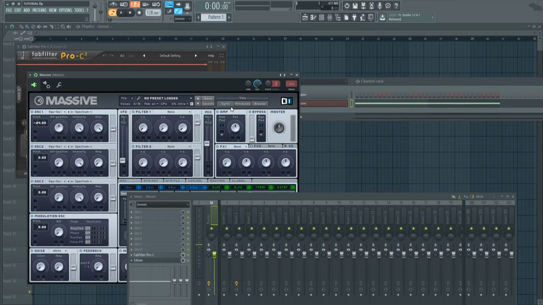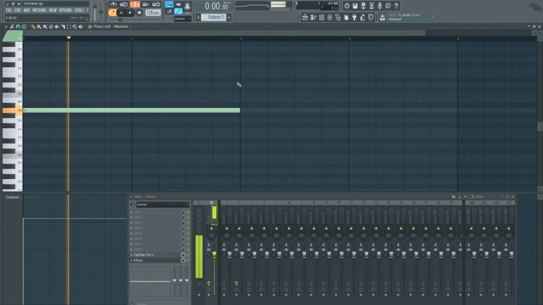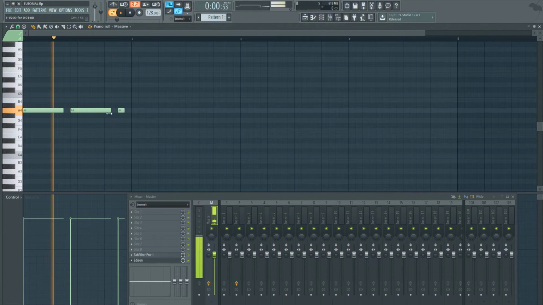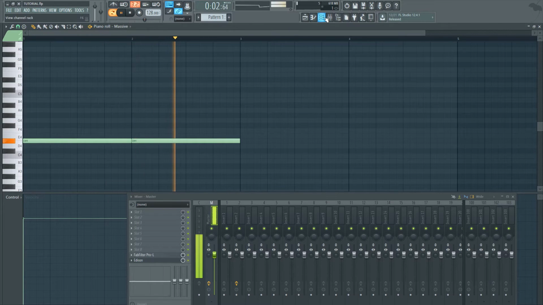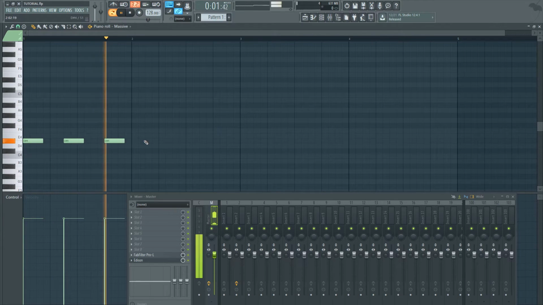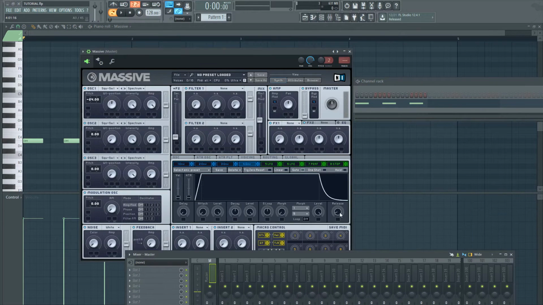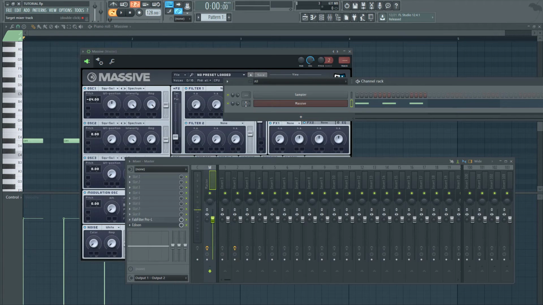Okay. Let's go ahead and just make a basic bass line. Okay, on A, that's fine. That suffices. We just want it to come in and out.